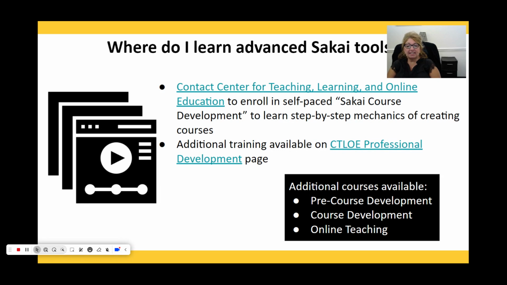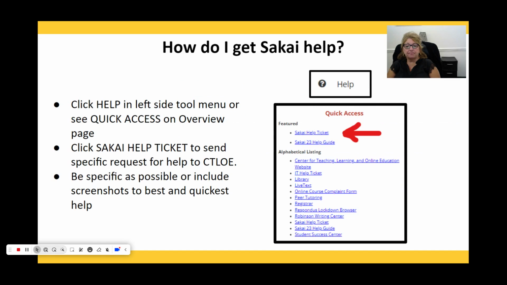If you are interested in learning some advanced Sakai tools, you can contact the Center for Teaching, Learning, and Online Education or visit our professional development located in SharePoint. If you need additional Sakai help or if you would like one-on-one assistance, please submit a Sakai help ticket and one of our staff members will assist you.